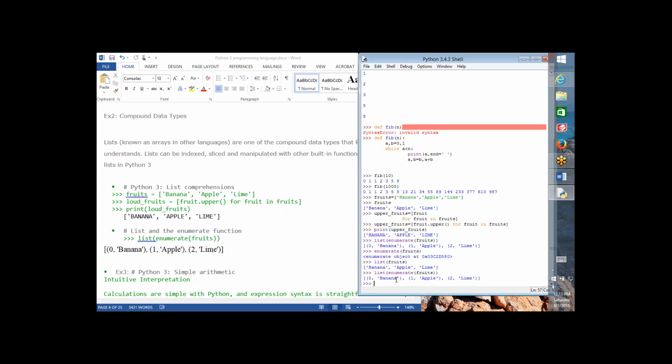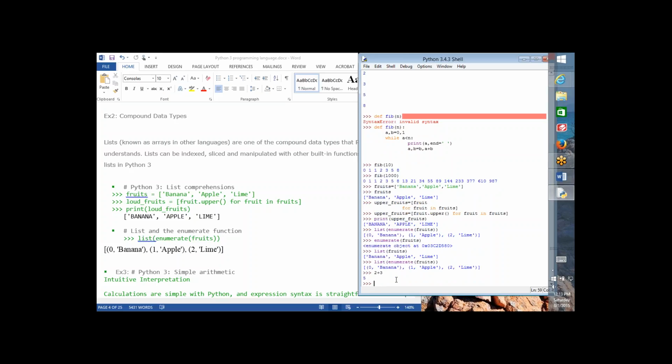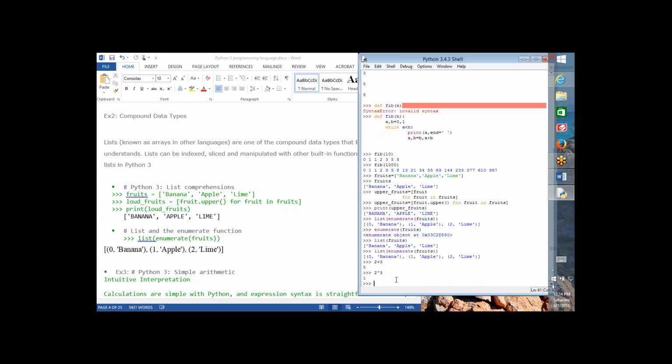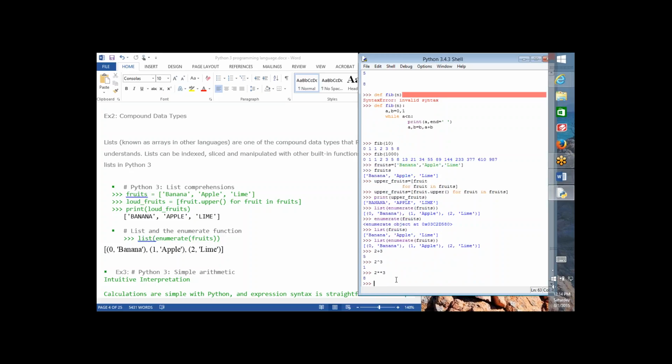Python is also like R. Python is also a calculator. You can use it, for example, 2 plus 3, 5. Right? You can do 2 power 3. You have to use not the star like in Excel. You have to use double star as the power function. Okay, 2 power 3 is 8. Do you agree?